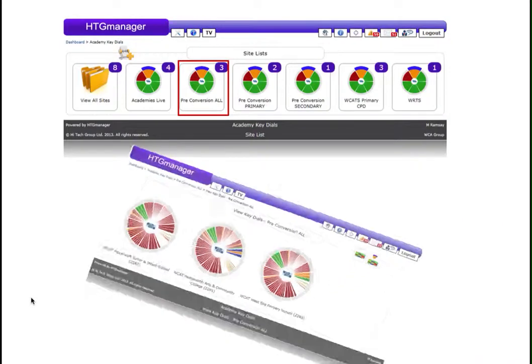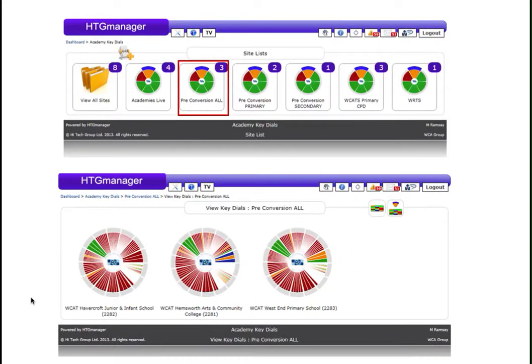So if we click on pre-conversion and click the small academy key dial on the top right, we're presented with the pre-conversion key dial. Again, a fantastic tool for us to understand where we are across multiple sites. You can click any of the sections within the key dial and it will take you to that section on that particular site. You will be presented with the two houses at the top, and the bottom right will indicate which site you are connected to.